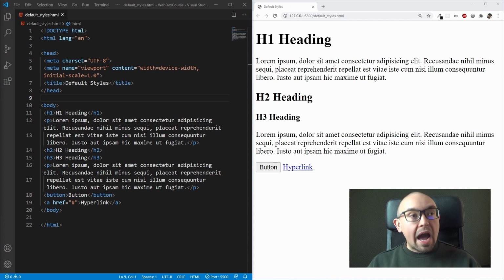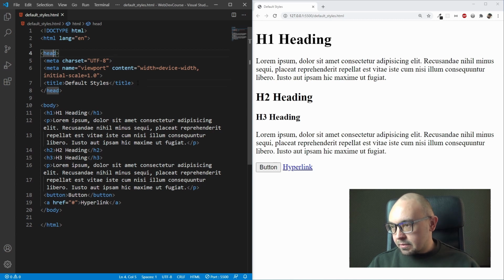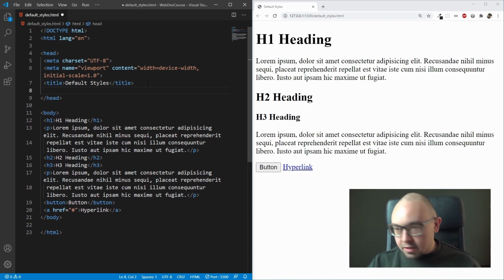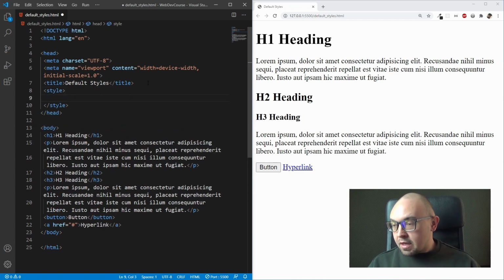Today I want to show you how to change these default CSS styles. And to do that, we need to add our own CSS styles. We can do it in many different ways, but today I just want to show you one of them. Let's go to our project. Let's go to our head tag. And below the title, let's just place the style tag. And between the opening and the closing style tag, we can place our CSS code. So we can place our first CSS rule.